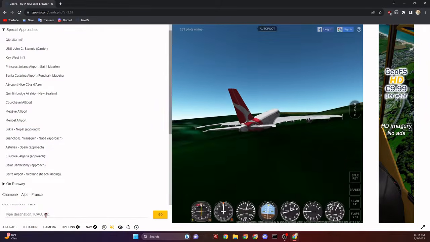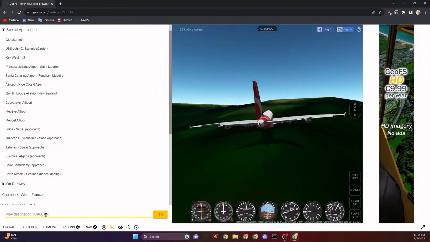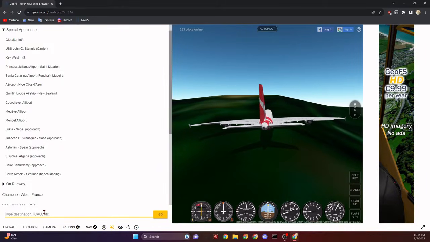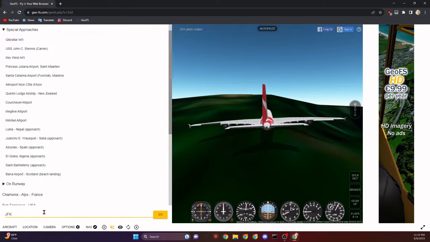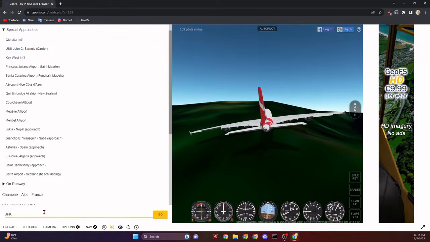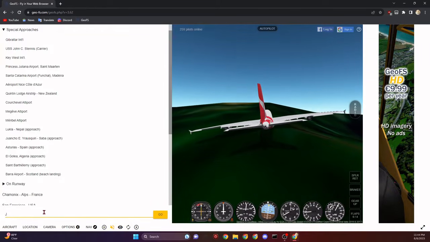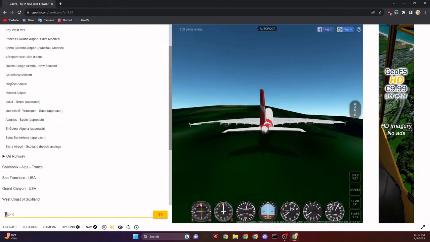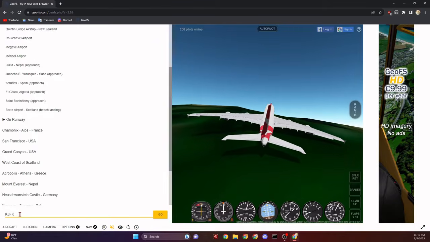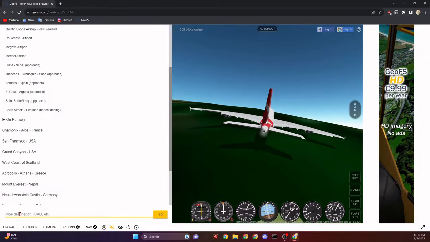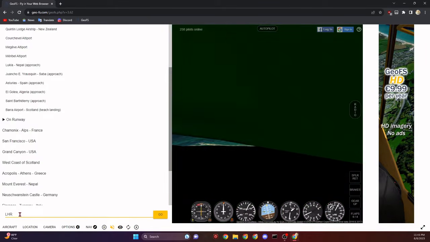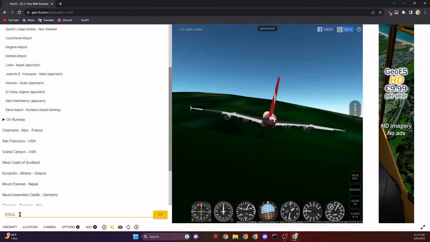Another thing you can do is type an airport ICAO code. For those of you who don't know, an airport code like JFK is a 3-letter code, but its ICAO code is a 4-letter code. So JFK becomes KJFK, and that first letter specifies its region. But it doesn't just add a letter. Like for example, London, LHR, London Heathrow, right? But its ICAO code is EGLL.